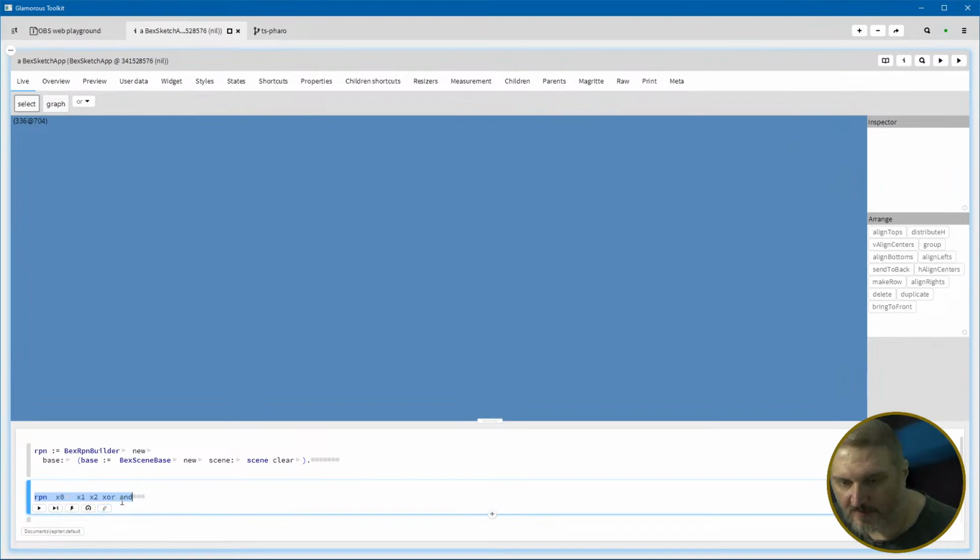It has these methods, and you just chain the messages that you want to send together. So we're going to send in reverse Polish notation. When we run it, we get x0, x1, x2. Basically, these names are popped onto a stack. Maybe I'll make this a little bigger.